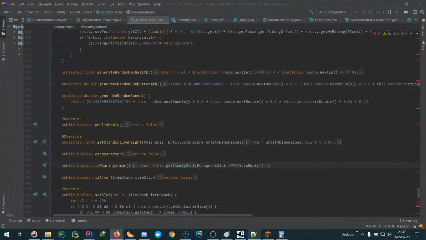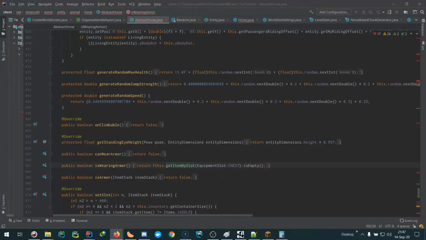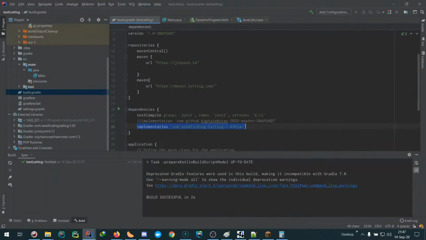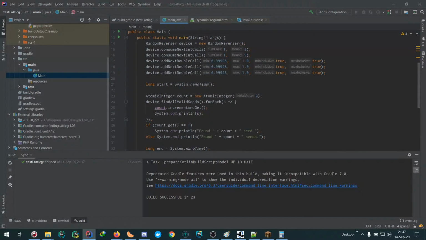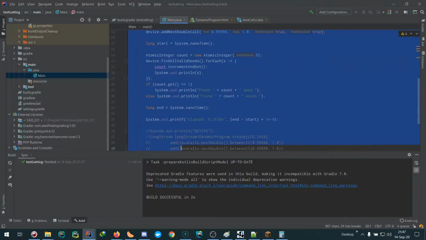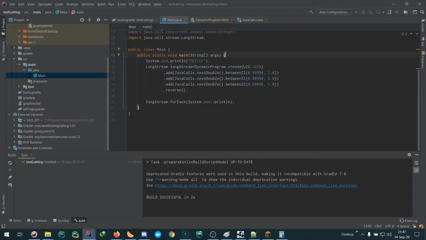So now that we have seen one use case, let's see how we can do it in a normal repo. So I've set up a test LattiCG project, which has imported the Lattice repository, and we go in the main. That's the old API, which uses random reversal, but it's deprecated, so we remove it and we introduce a new one made by Earth Computer. Of course it's all in the Javadoc, but here I'm just brushing over it.